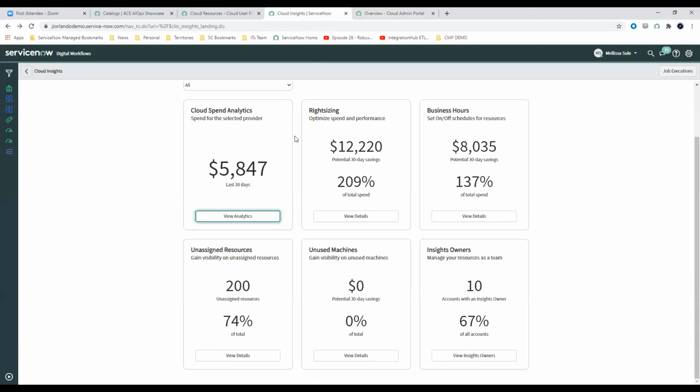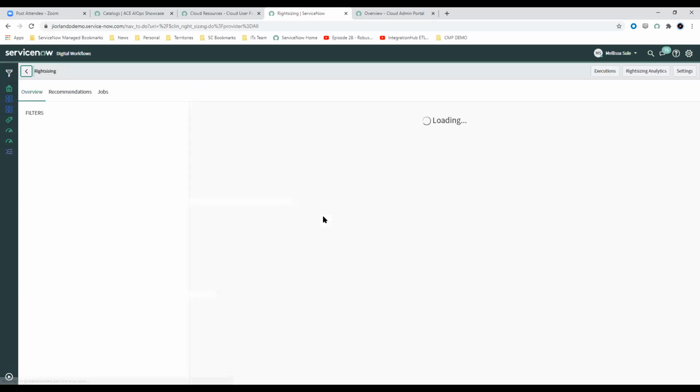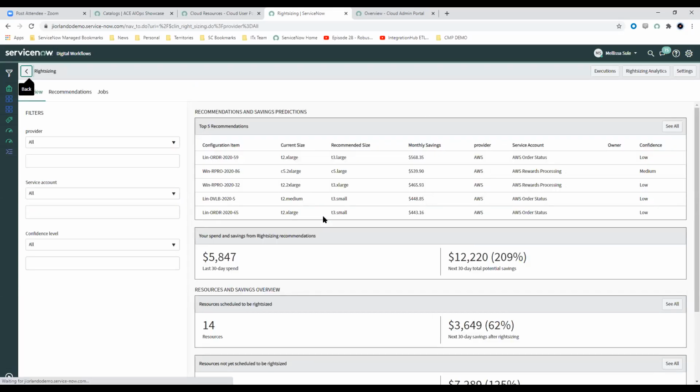The next section in Cloud Insights is called right sizing. And this is where both the cloud service providers and ServiceNow make a recommendation on cloud resources that could be changed to help you save money. So at a glance, we have top recommendations here, which shows us the configuration item, the current size of the machine image it's using, the recommended machine size, and a monthly savings calculation here.